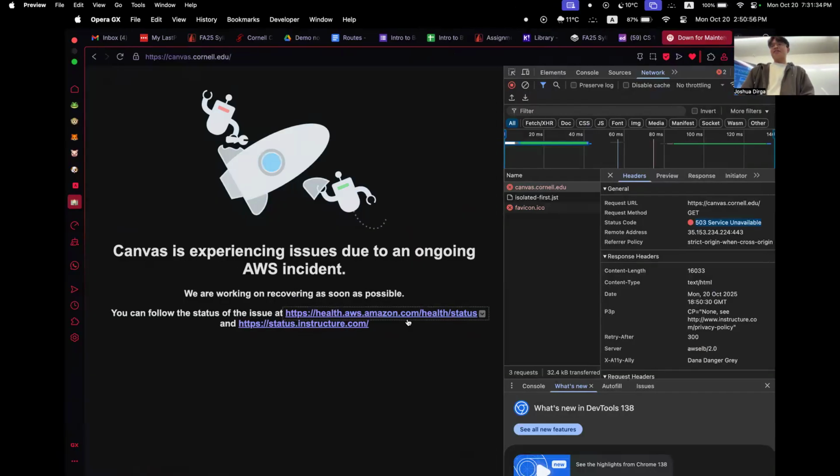If you look at the Canvas page when it was down, and you inspect element, you can see it's a GET request to get all the stuff on the website, and it was a 503 service unavailable. So that's what 503 means. An error code of 500 and above usually is an internal error, which is your backend's fault. And in this case, 503 is service unavailable.